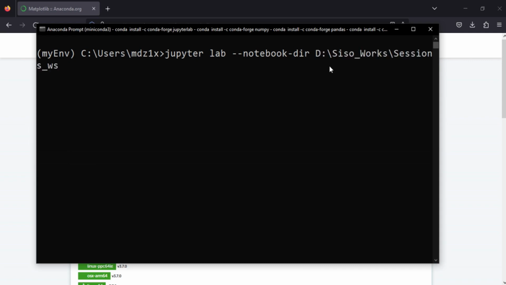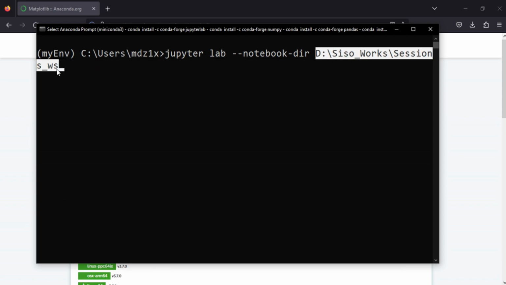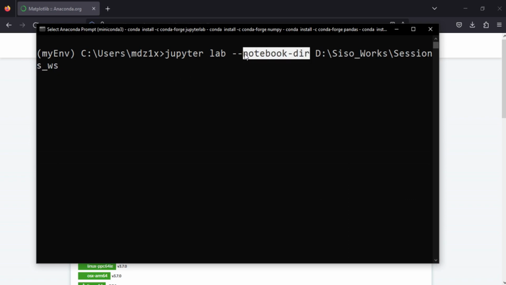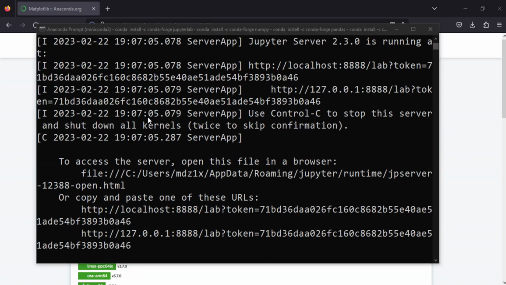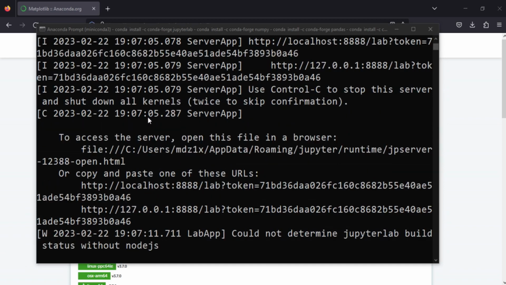So for example, in my case it's the D drive and then this folder. So basically I am going to open Jupyter Lab with this directory. In this directory my scripts or my Jupyter notebooks will be saved. So let's now open this. It's now opened, but because Edge is my default browser, it's opened in Edge.